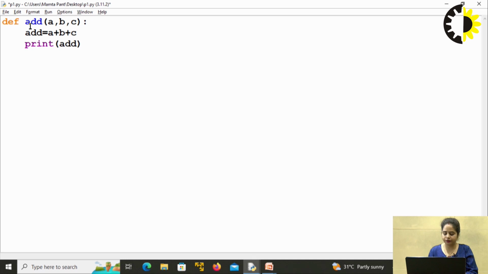Now I'm calling the function add, given the value 2, 3, 4. Sometimes C is always fixed, or every time I'm calling the function, C will have the same value. So I can fix its value. C is equal to 6. I'm fixing the value of 6 now. And also B. B is equal to 5.